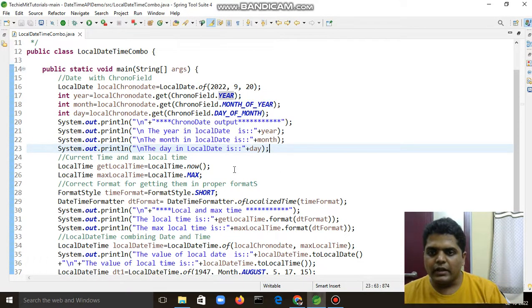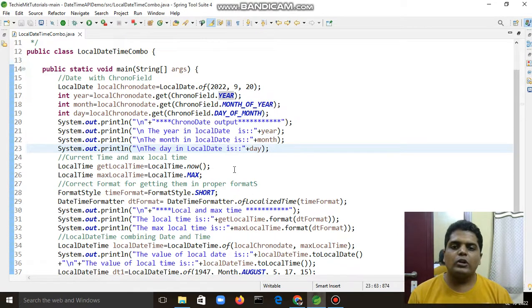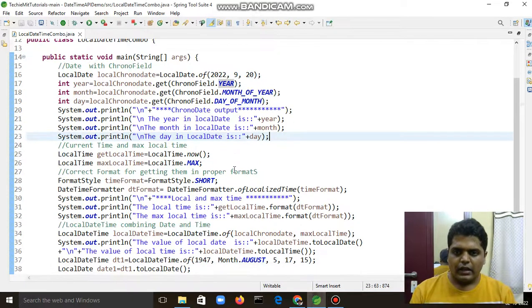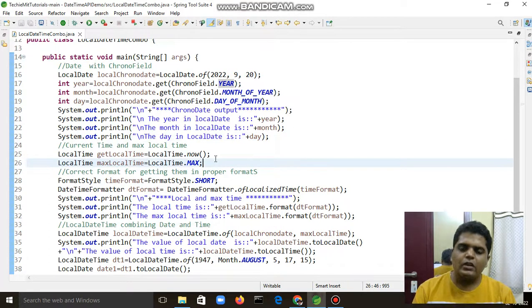Followed by that, what if I want to get the current time? Very simple. The API class I use is LocalTime, LocalTime.now. It is similar to LocalDate. LocalDate is a class, and analogous to that we have LocalTime. When we call LocalTime.now, it will give the current time as per the system, that is your Windows or desktop system. Followed by that we have max. What is max? It considers the 24-hour time format and prints what would be the maximum time. After that I have formatted it.